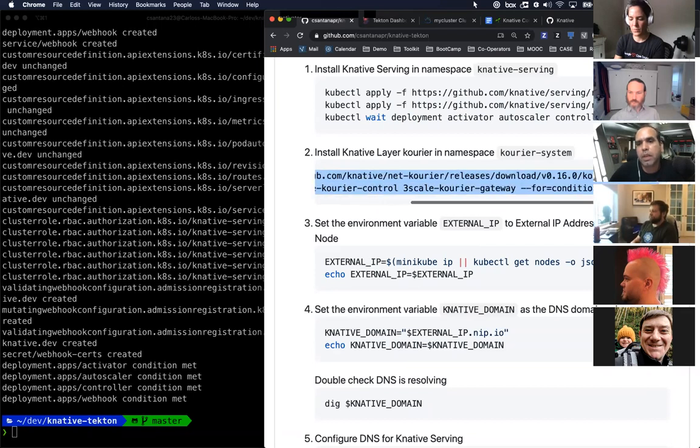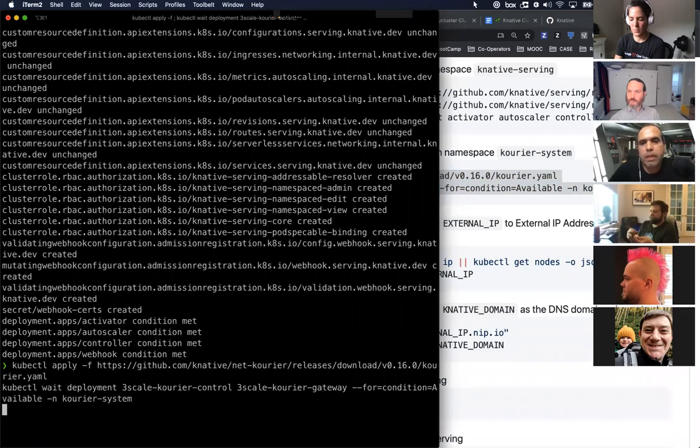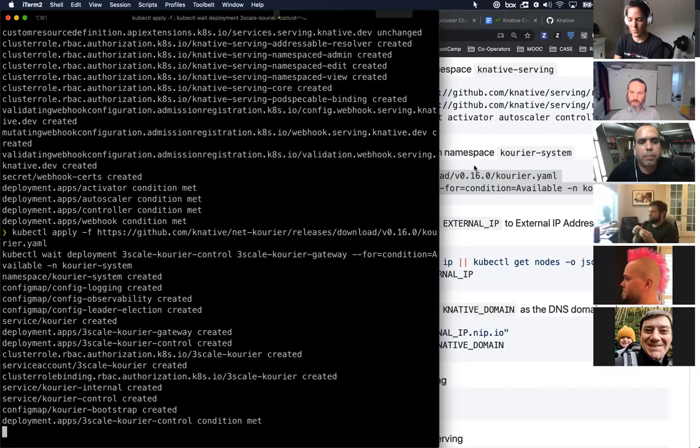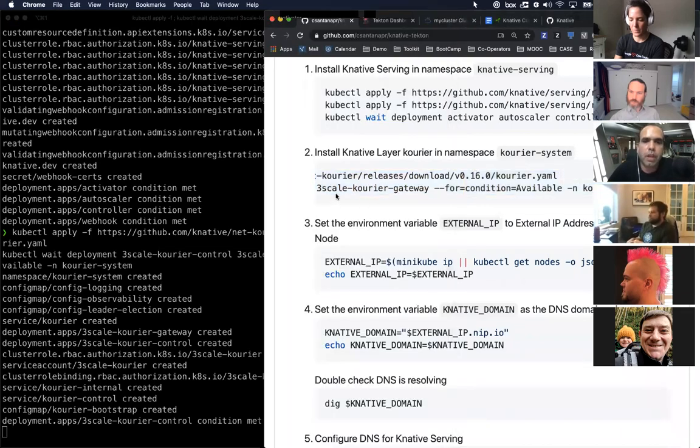The next thing that we need is Kourier. Kourier is the networking part that Knative configures. Back in the day it was only Istio, but these days it's a plugin architecture. So we have Kourier, Istio, Contour, Gloo. All of them are in the documentation. I'm using Kourier because it's tiny and it was easy to get up. All of them, I guess, are easy, but this is, like I said, one example.